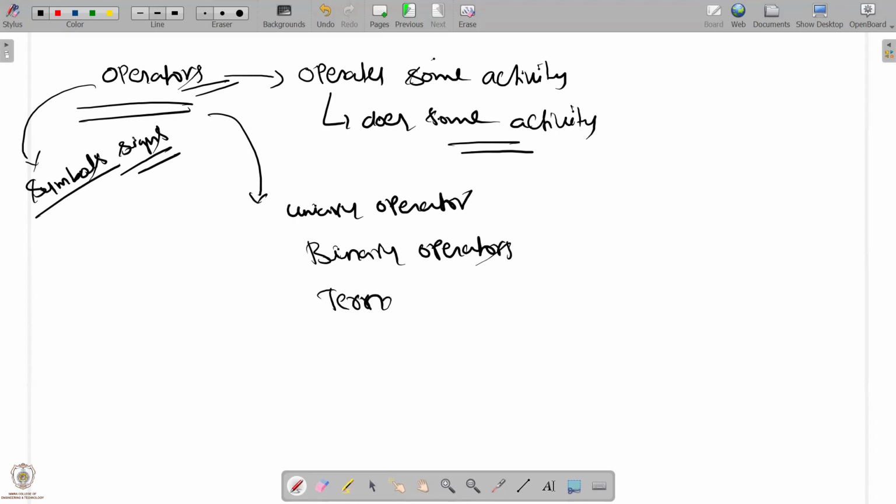Sorry, ternary operators. There is a unary operator, binary operator, and ternary operators. Operators are basically some symbols or signs which perform some activity. The operators are divided into three categories: unary operators, binary operators, and ternary operators.